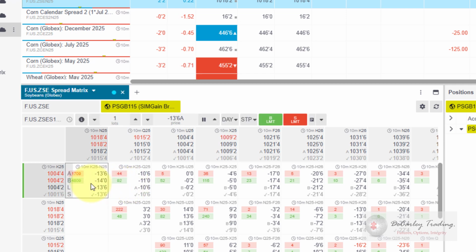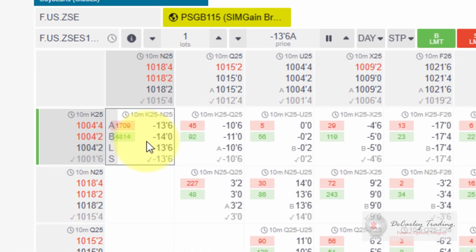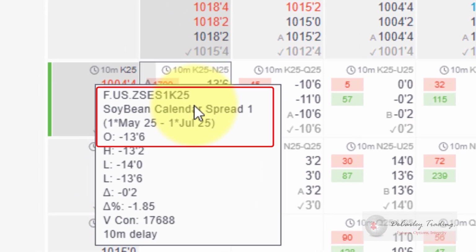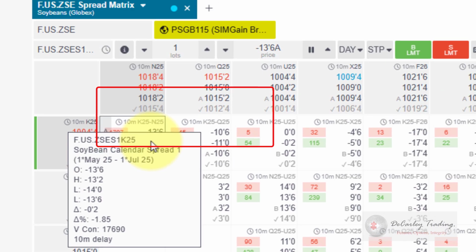I'm going to click on my spread matrix. This is the May-July spread. We can see it at the top. If I put my cursor on it, we see it spelled out for us. And we can see the way the spread is built. If you buy it, you're buying a May and you're selling a July. We're going to be selling the spread because we want to sell the May and buy the July.